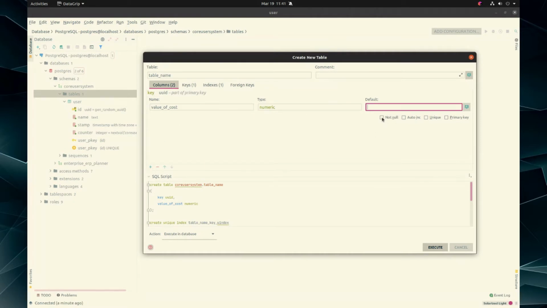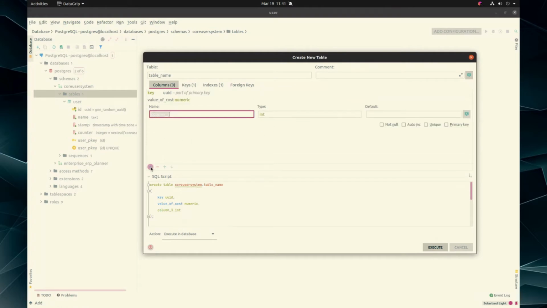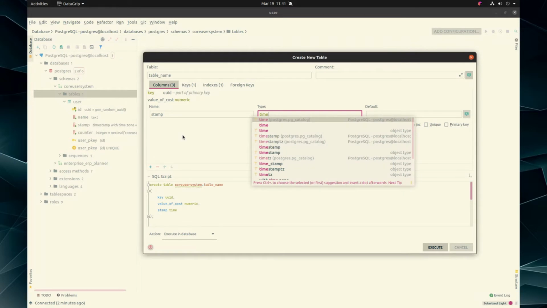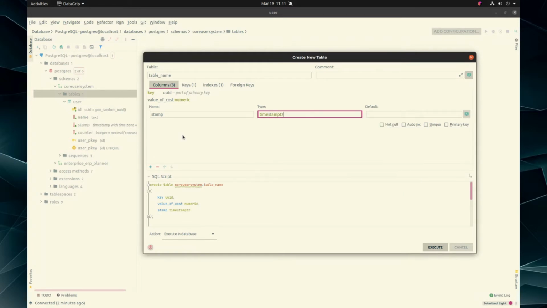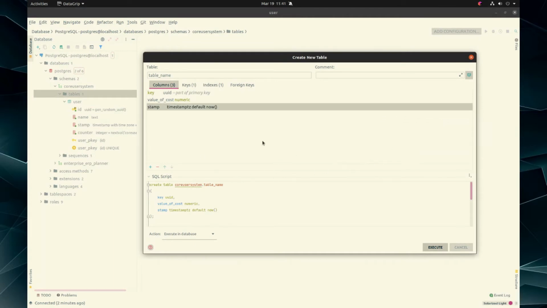And we'll do, let's see here, we'll leave it as null for now. Then we'll do another, let's add a stamp. And here, we're going to add this timestamps. And then here, I think I can do now. Yep, there's that function. And then, did it add? It did add. Okay, so here's stamp, here's value of work, here's key UUID.